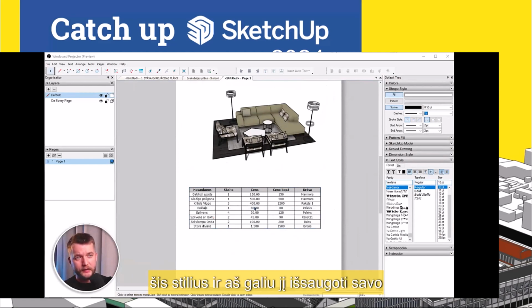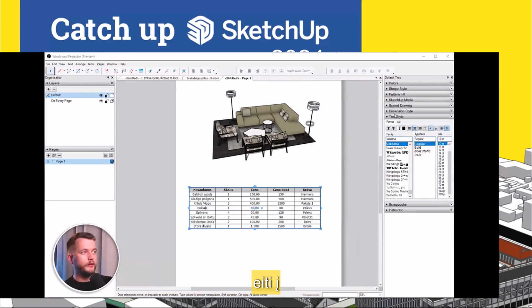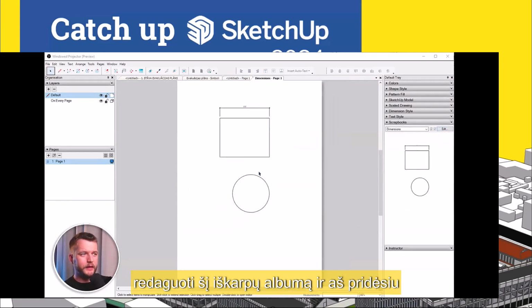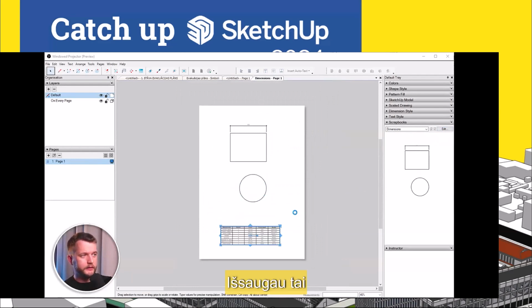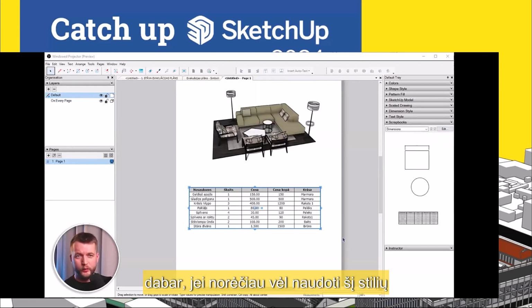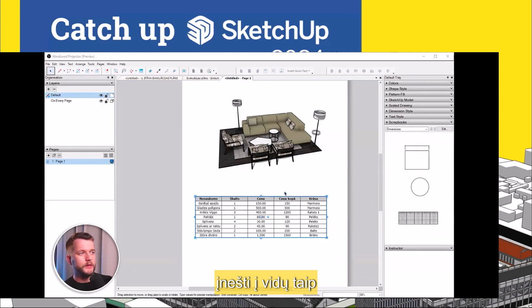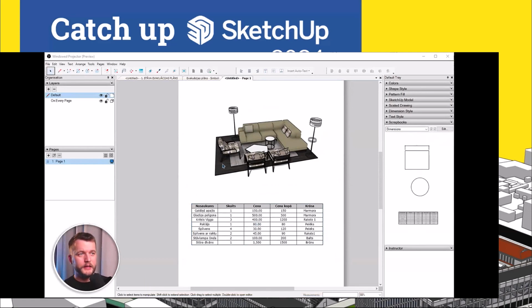If you like this style, then I can save it inside of my scrapbook already. For instance, I'm gonna just copy it, go to scrapbooks, edit this scrapbook, and I'm gonna add a table to it. Save it. And now if I would like to use this style again in a different document, I can simply bring it inside like this. So I brought this information inside of layout.